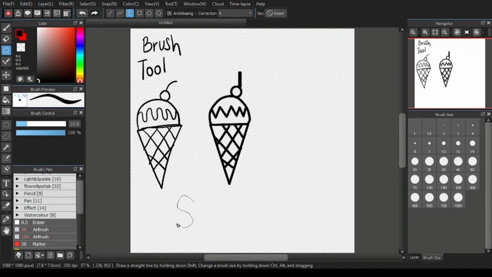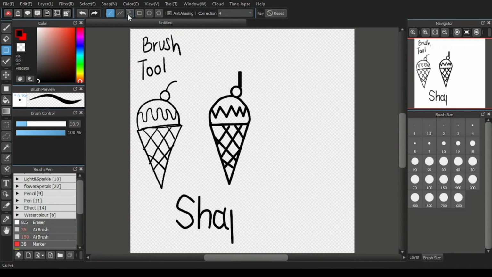Now you can too. So usually in the early stages of art, your drawing might not look as good as you hope it would, but with lots of practice you can hone your drawing skills, so take your time.